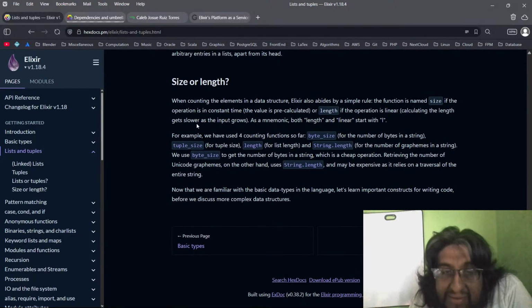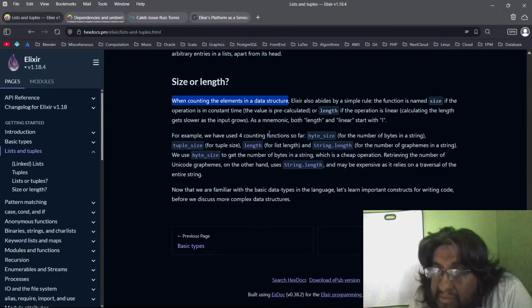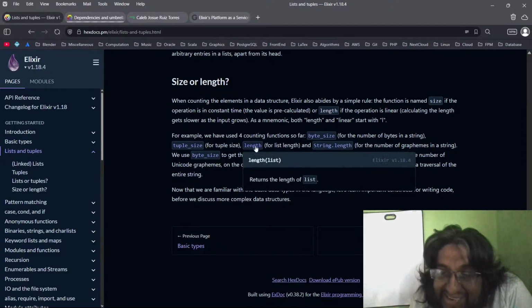Size or length. When counting the elements in a data structure, Elixir also abides by a simple rule: the function is named size if the operation is in constant time, the value is pre-calculated, or length if the operation is linear. Calculating the length gets slower as the input grows. As a mnemonic, both length and linear start with an L for your interview.